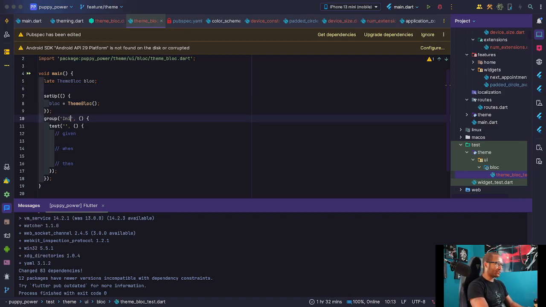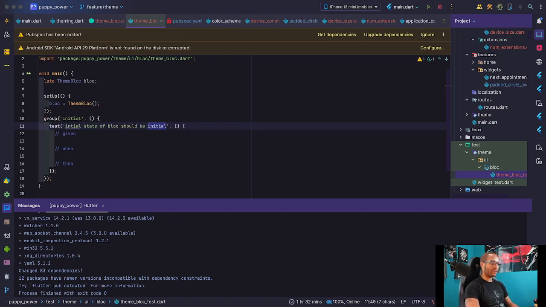So we're going to have an initial state. So we're going to group the set of initial state tests. And what we want is, when we load the block, we want the initial state of the block should be initial, right? So let's say the application is loading for the first time. The initial state of the block should be whatever the initial state is for the block.